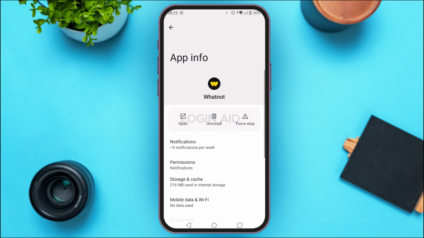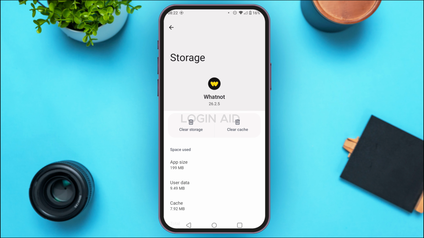Now in the app info interface, find this option for storage and cache and tap on it. Now over here, you'll be able to find two options, clear storage, clear cache. Tap on this option, clear cache, that you can see on the screen. Now after you clear the cache of the app, the application should start working.